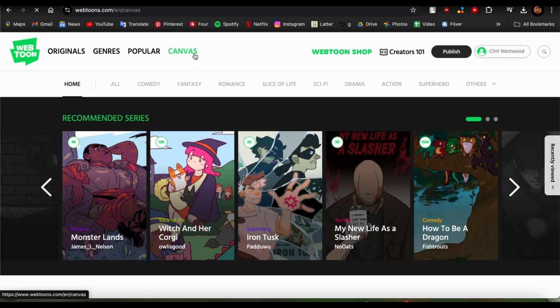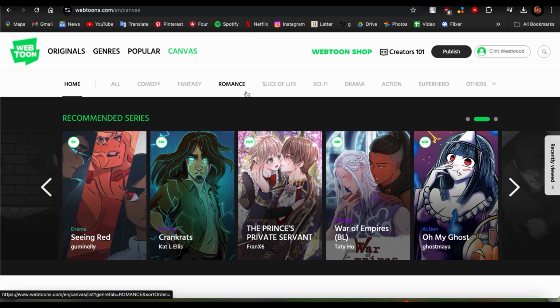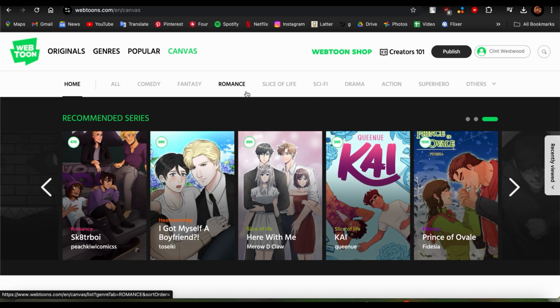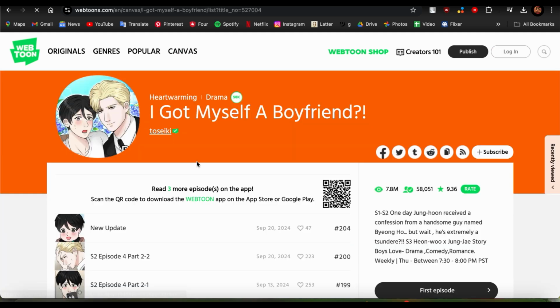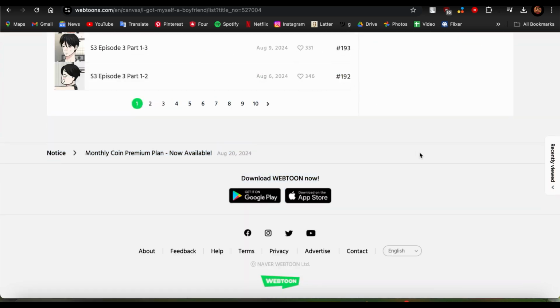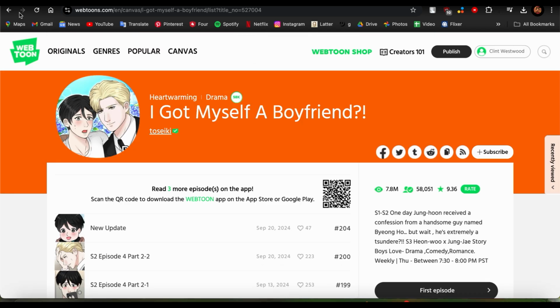If you want to gain free coins by reading comics, then just go ahead and tap on Canvas right here. So guys, if you read 30 Canvas comics every Sunday, then you would be able to get free coins in Webtoon. So just click any Canvas Webtoon, and now if you read them, and not just one, you could read others too. It just has to be 30, and in that way you'd be able to get free coins in Webtoon.